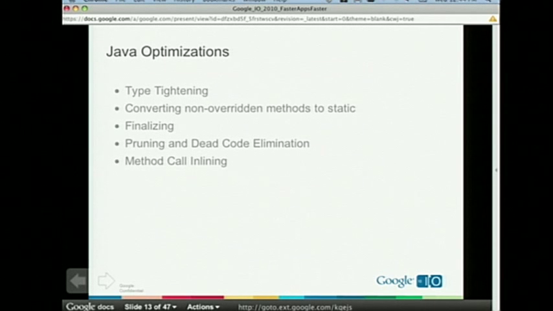The first one's called type tightening. The second one's called statification. It's sort of a mouthful. It's converting non-overridden methods to static methods. Then there's finalizing, pruning and dead code elimination, and method call inlining.